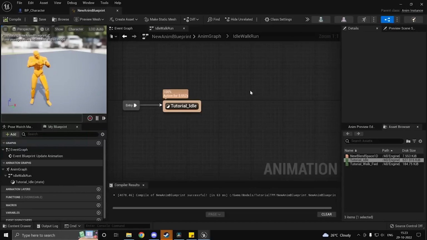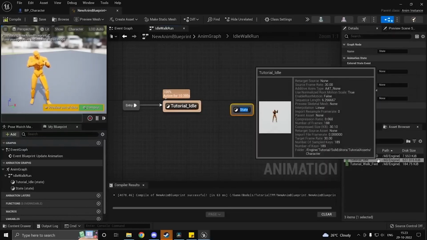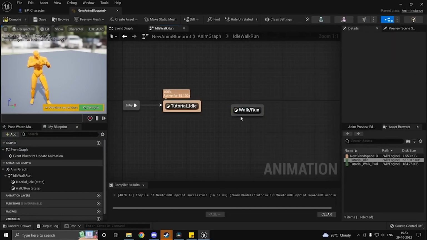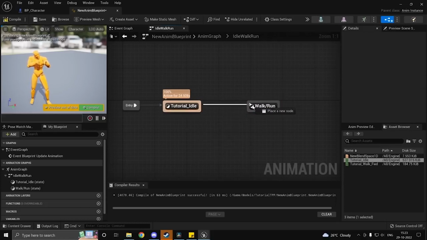Now we want another state, so right click, add state, and this one is going to be called walk/run. Now this is a shortcut way to do it, like I'm not doing a separate walk and run phase. I will do a separate walk and run state after I do this. So we want to be able to transition from idle to walk run, so drag in an arrow. And when we stop, we actually want to be able to go back as well. And I will show you what I mean by that.